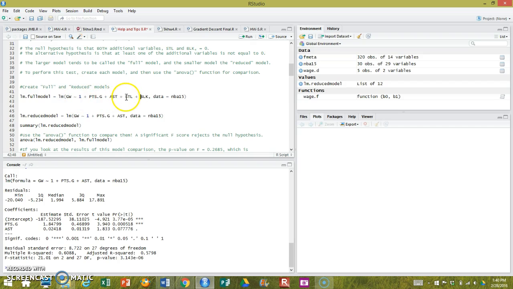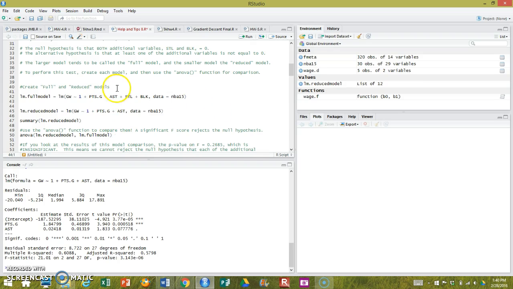If I wanted to say add steals and blocks as explanatory variables, I could check them one at a time, or I could put them both in the model at once and do a model comparison. So what the nested F-test lets us do is compare two models where one is a subset of the other one.